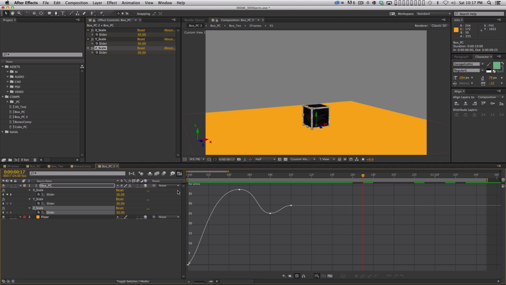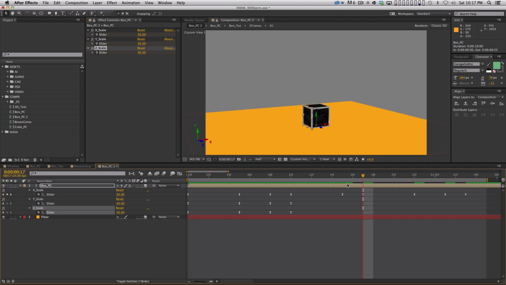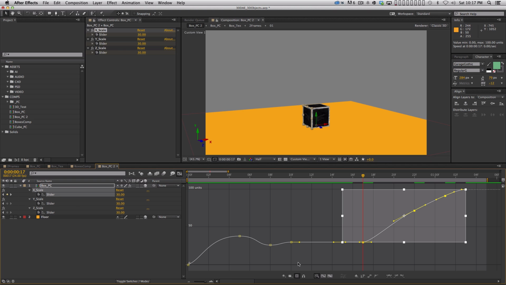What's great about this is that if I like how this is working but I want to change the timing of just the X property, just the X scale, it's not going to screw up the Y and the Z the way it does if you do this directly on the scale property. So we're in the curves editor.